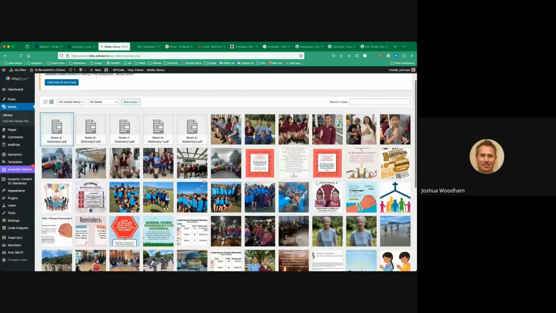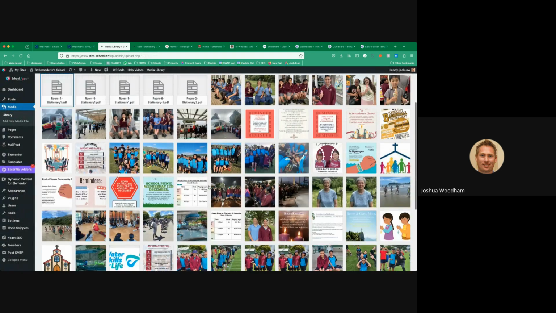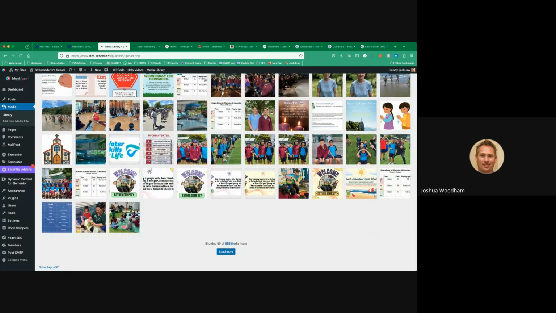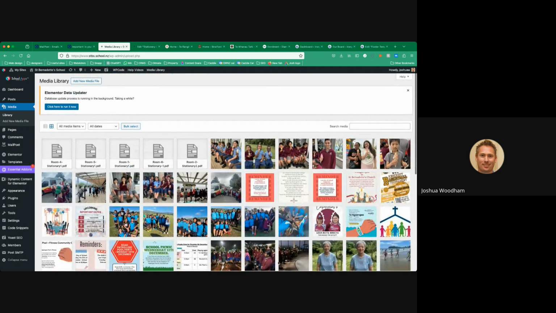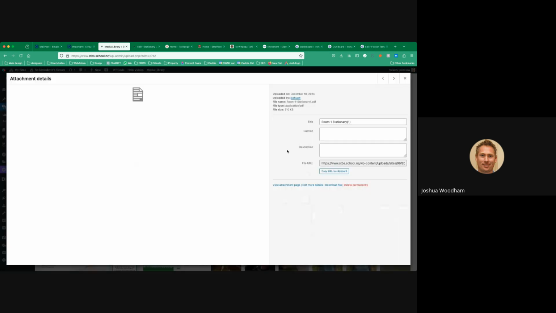Okay, so this is the media library, and as you can see, all these images here, they've got 895 media items. These are all the images and documents that are used within the website and within their digital newsletter. So this is where you load your PDFs. So just drag and drop from your computer into the media library, click on the PDF, and then you've got the file URL over here. Copy it.